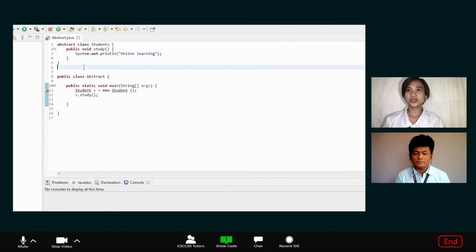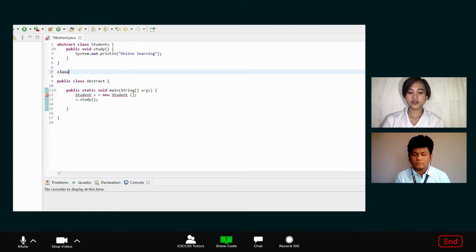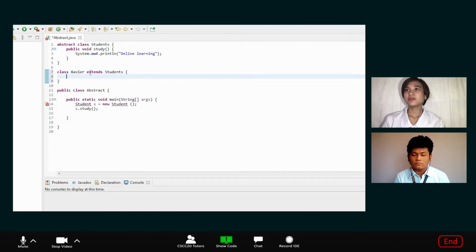So what we'll do now is we create a class and let's call it Xavier. And let this one extend the abstract class Student, to be specific. So the keyword extends here implies that the class Xavier is an extension of the class Student. So it means that Xavier already has what the Student comes with.